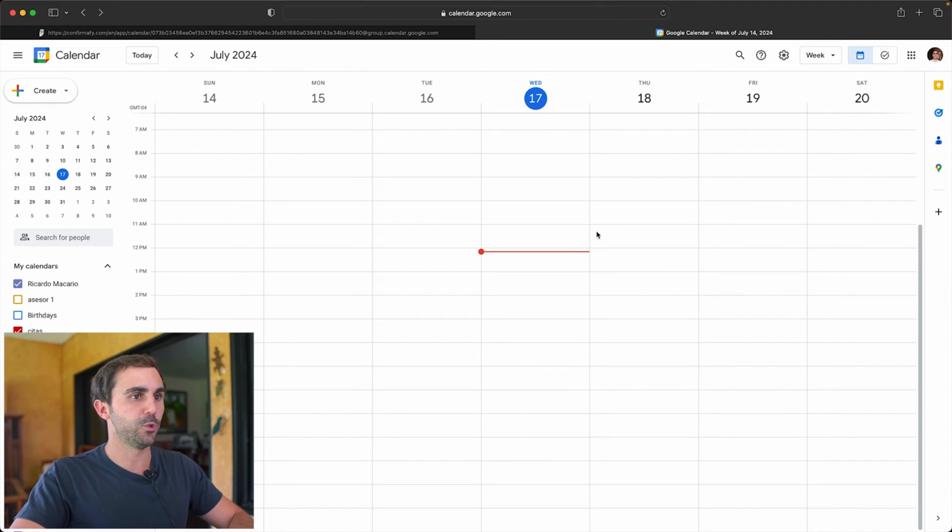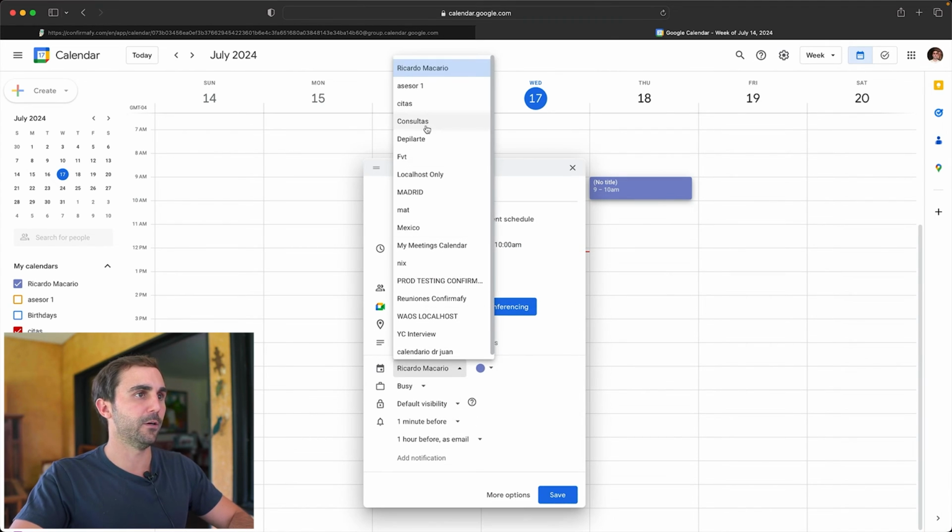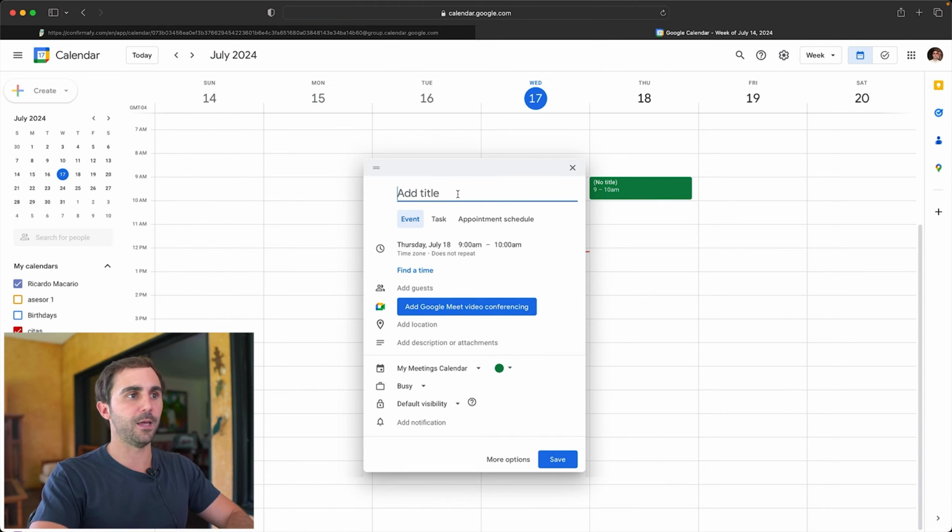And then we're ready for step three, which is basically creating Google Calendar events like you regularly do. So I'm just going to create an event tomorrow at 9 AM. I am going to select the calendar that I connected to Confirmify, which is called my meetings calendar. And I'll say important meeting.